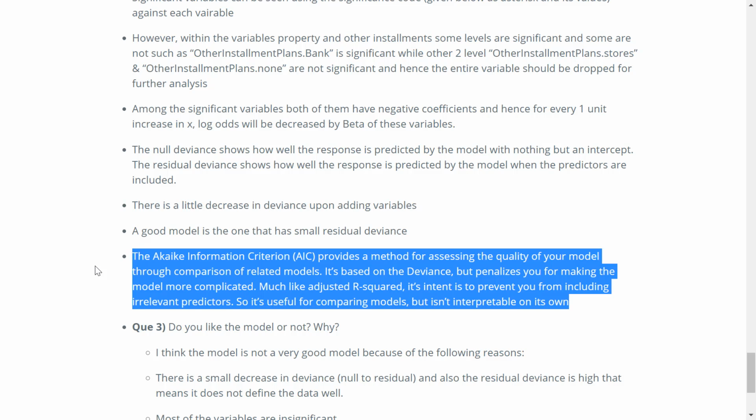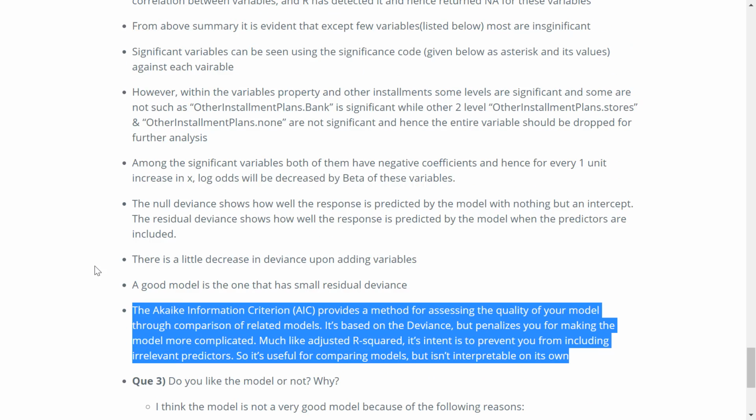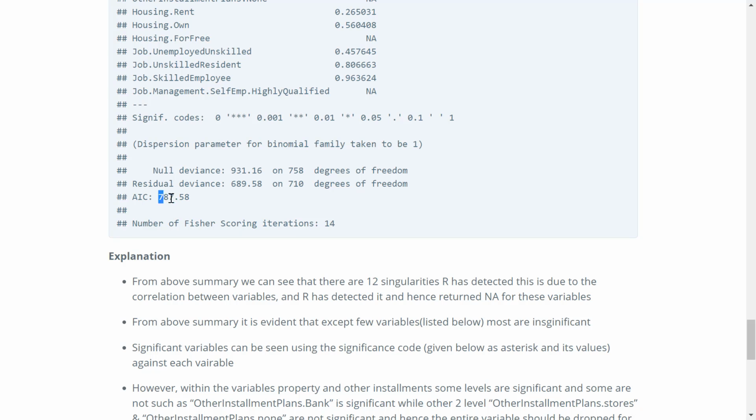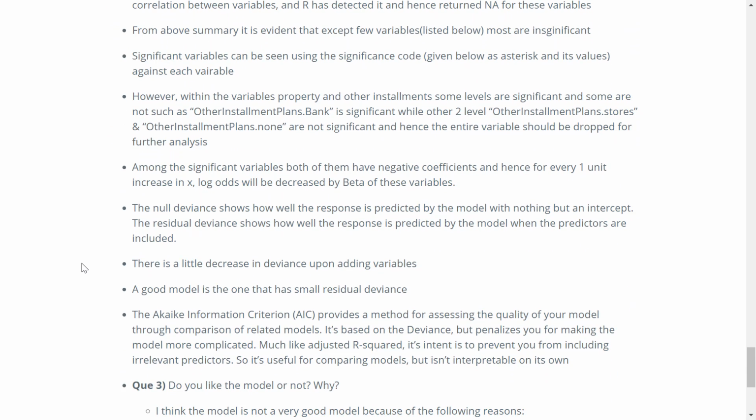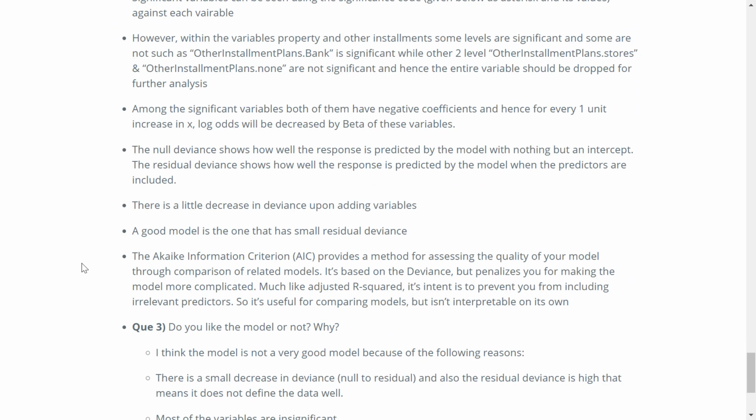So if you see after the residual deviance, we have AIC values. Now if we have multiple models, we can take AIC values of each of these models and then we can compare these models. But individual values of AIC are of little use. So that is what we get to know from the summary function of our model. Now there is a little more information given in the summary function, but right now that is not required, so I am not including it in the explanation.